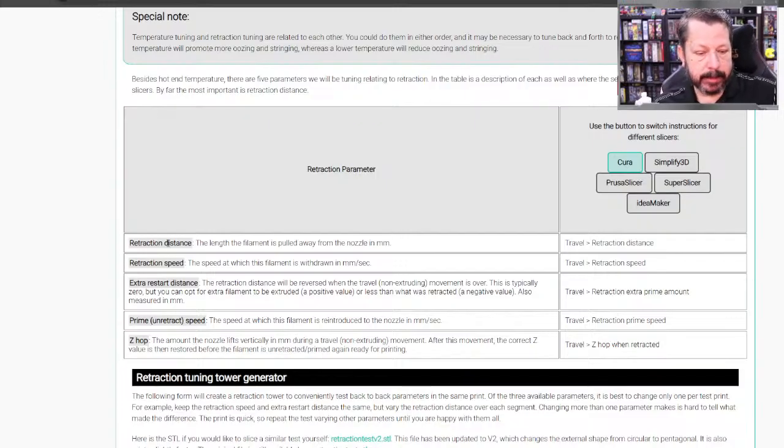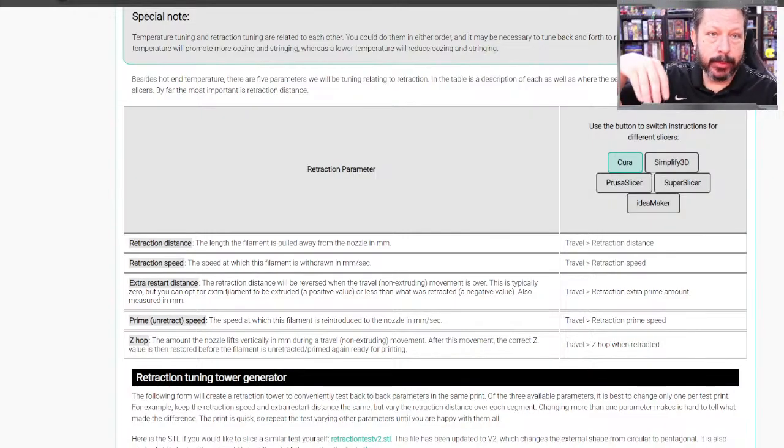So we already talked about distance and speed. We know what those do. And then extra restart distance. This one I normally don't do anything with, but what it's doing is, once you've retracted the filament and you want to print the next layer or the next piece, you've got to put the filament back to the nozzle. And sometimes that will lead to little gaps. So what this extra restart does is it will give you a little bit extra filament so that you don't have a gap there.